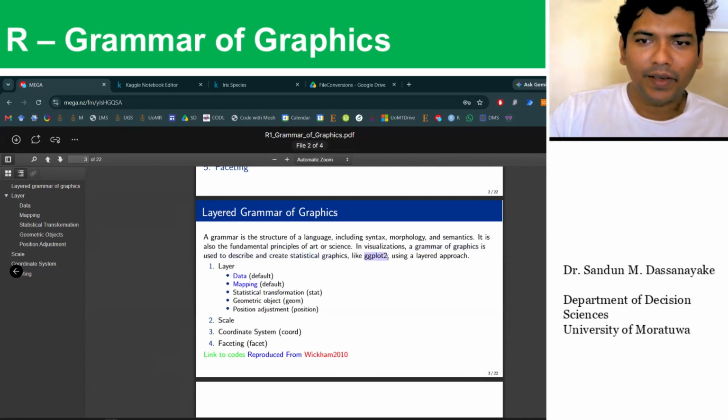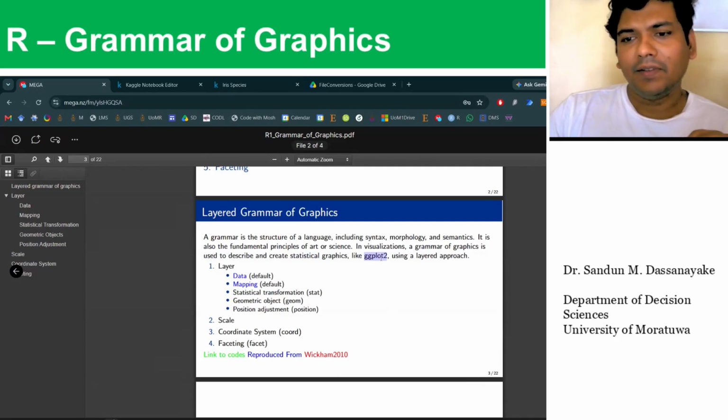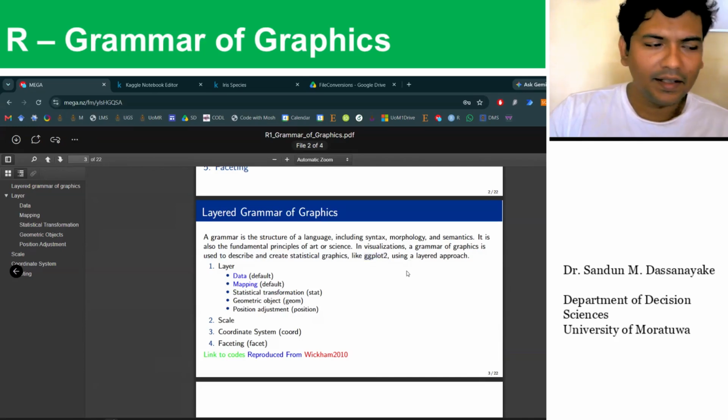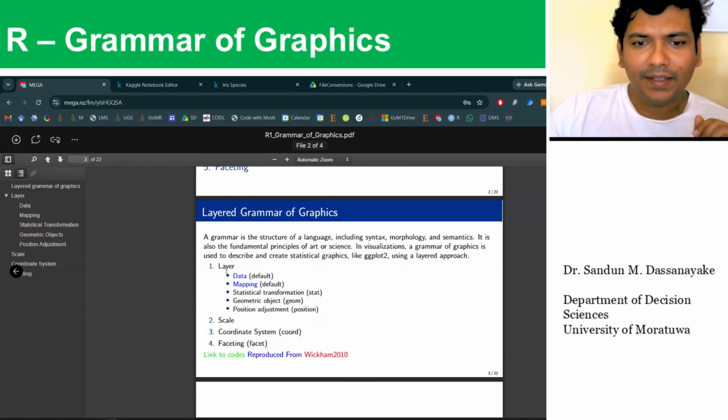So ggplot2 is, if you remember when I showed you the Google Scholar of Hadley Wickham, there was a paper cited. It was about ggplot2. They were the ones who created it. So that's a layered approach in that particular statistical package. So a layer has data. By default, you have data in the layer. Then you have the mapping. So these are default things.